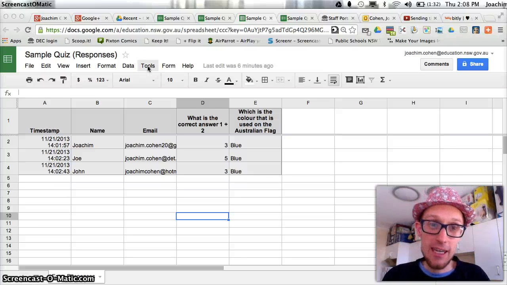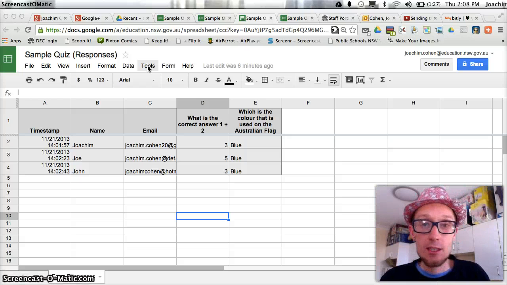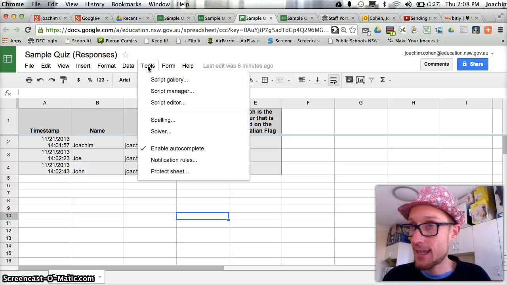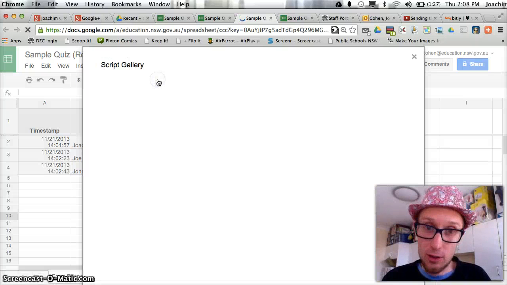Okay, so now the fun begins. What we're actually going to do now is install our Flubaroo script. So we click on the Tools menu. That's the key thing. Don't forget to click on the Tools menu. And then click on Script Gallery.